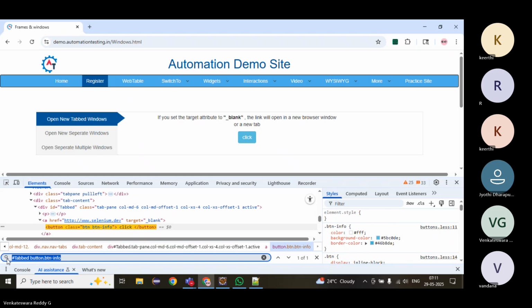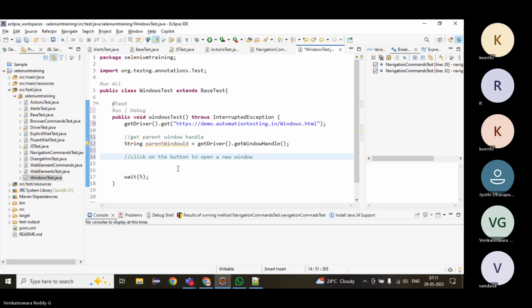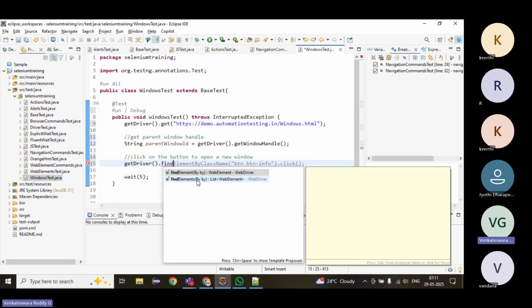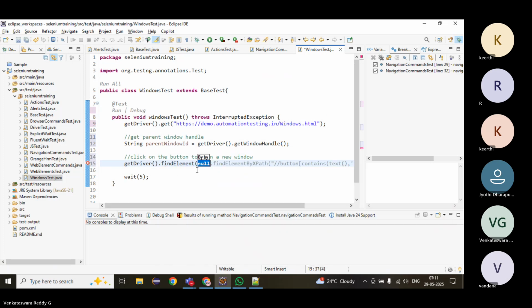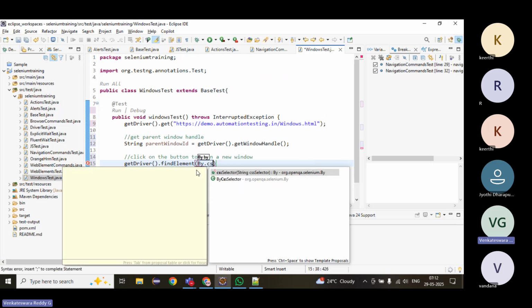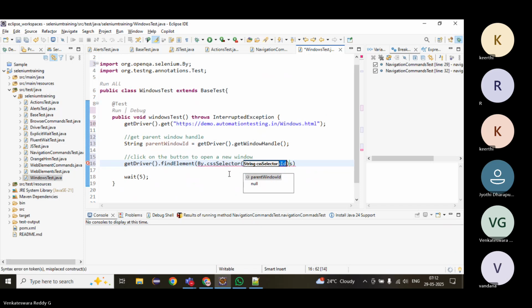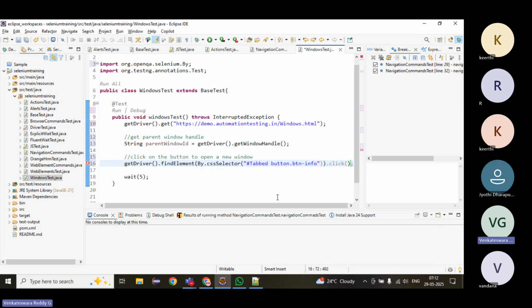Okay, fine. Let me take this. The driver dot find element by dot CSS selector. Give the CSS selector, then dot click on it.